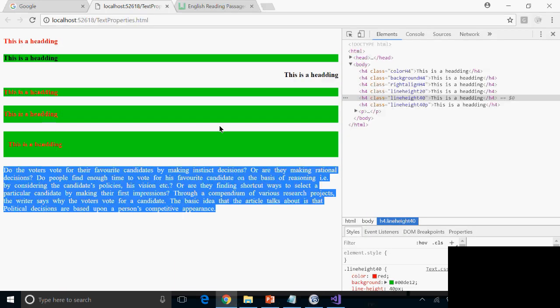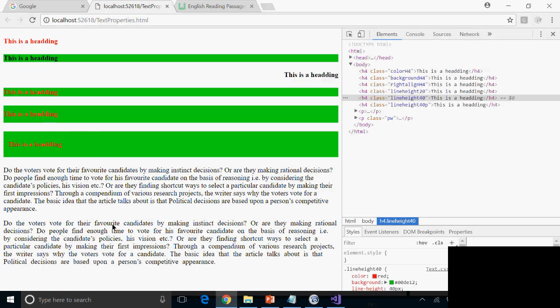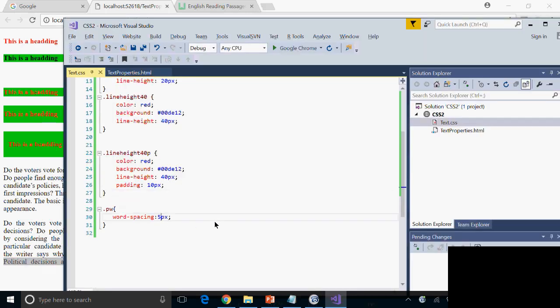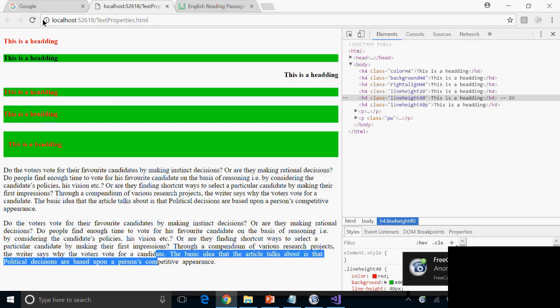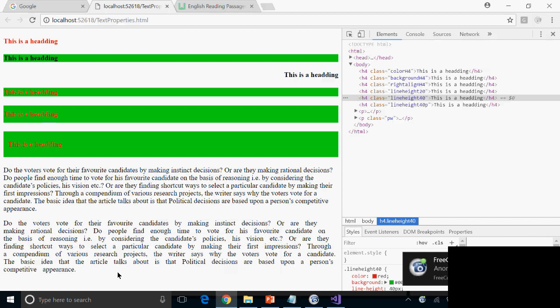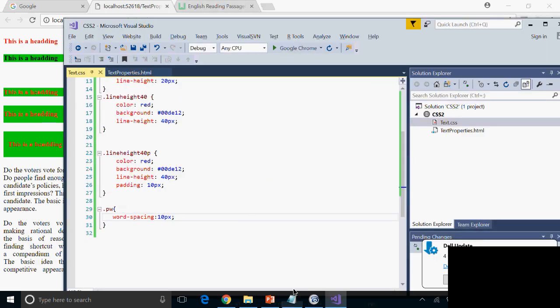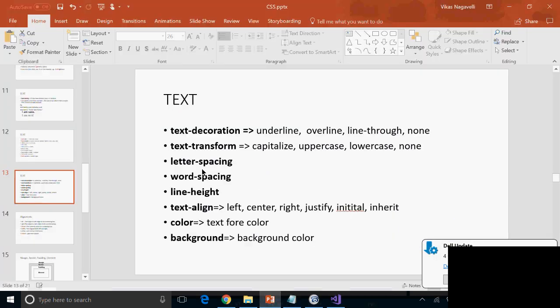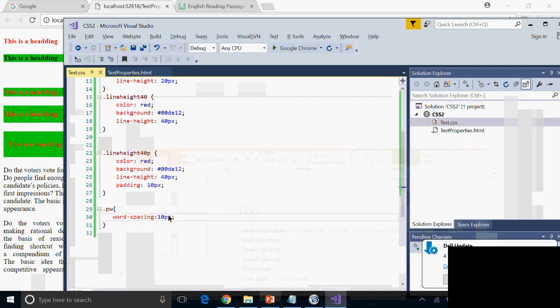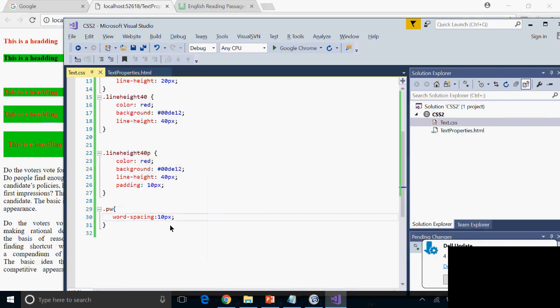Okay. So yeah, you can see here word spacing. There is an increase in word spacing. If you increase it further to 10 pixels, you can see it has increased the spacing between the words. So word spacing will increase the space between the words. Okay. Then letter spacing. Letter spacing will increase the space between the letters.